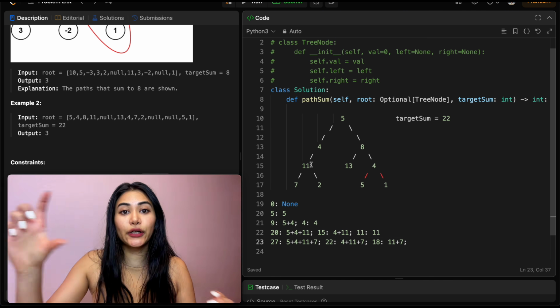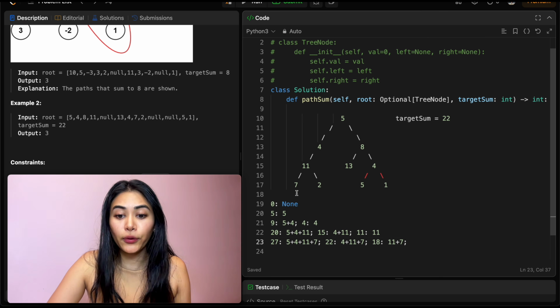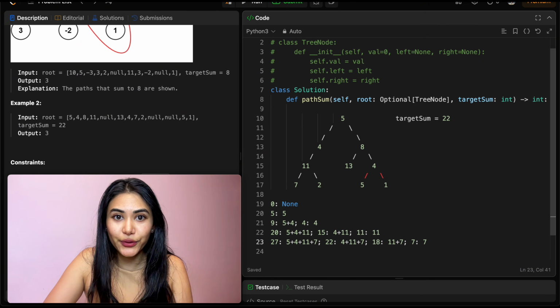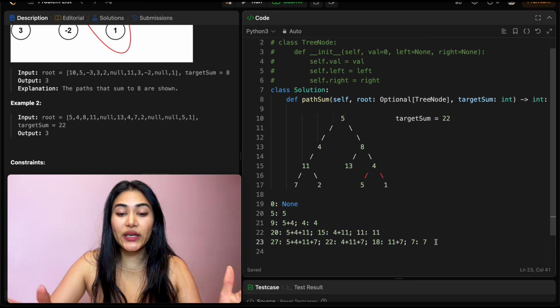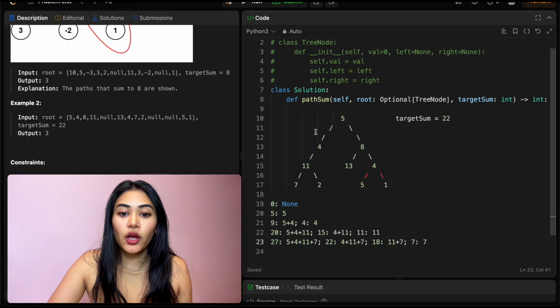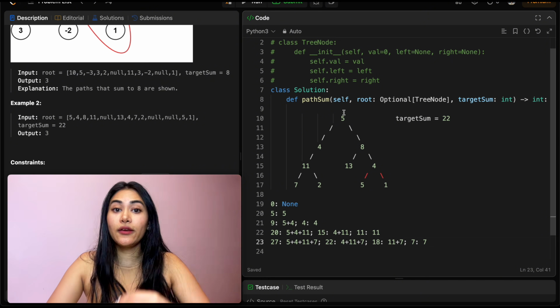So if we remove that entire segment, we'll just be left with our own node. So we can also get a total sum of 7 using our own node. So at this point, we found all the possible path sums we can get from 5 to 7. Everything within this path we found.